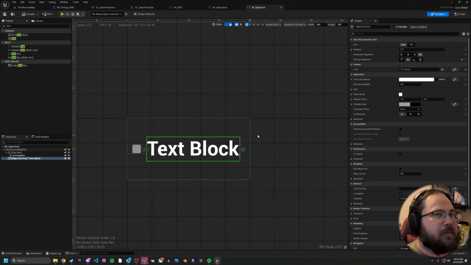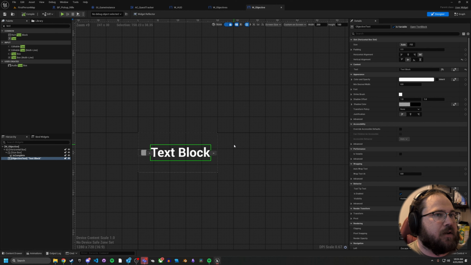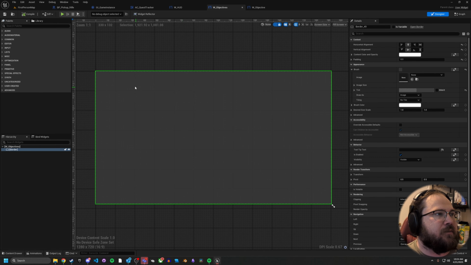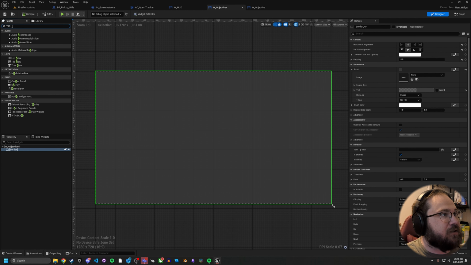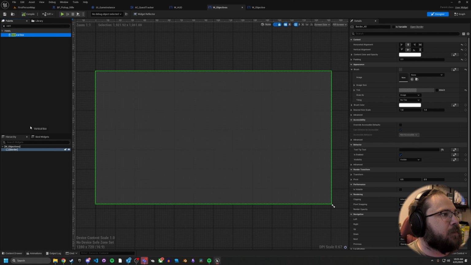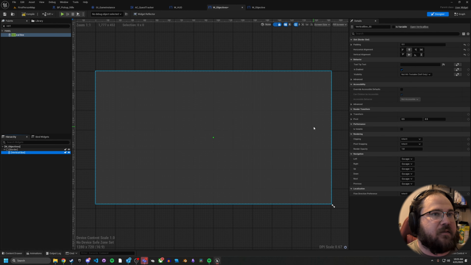All right. Now there is some wrapping and stuff that we're going to want to worry about here in a little bit, but for now, let's jump into just getting this set up with some basic stuff. So, if we want to put in our objectives here, we're going to want probably some kind of vertical box. That way we can fill it.